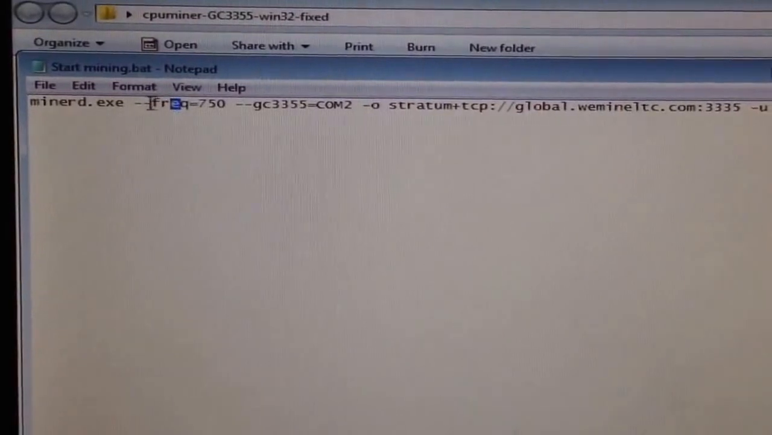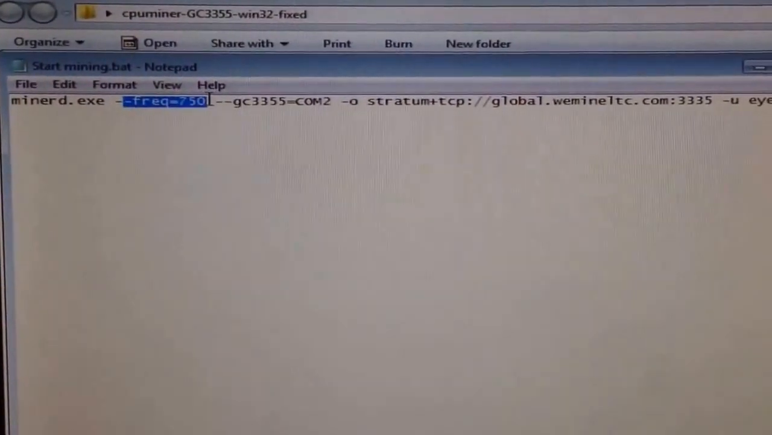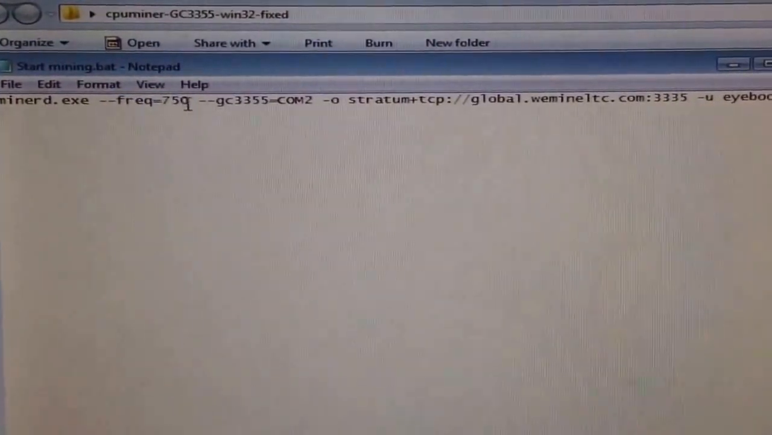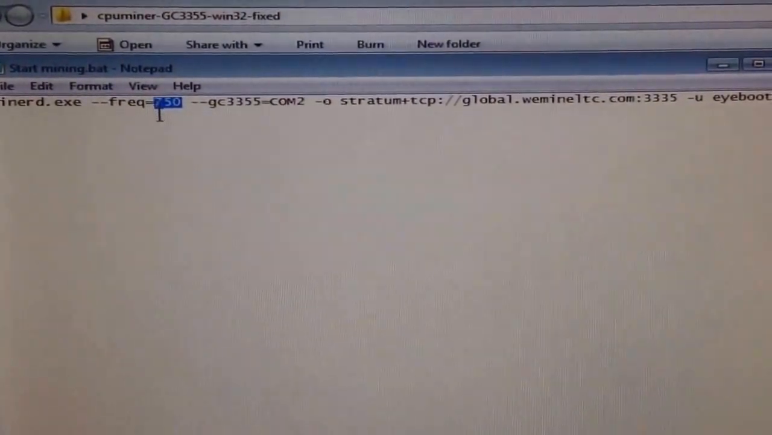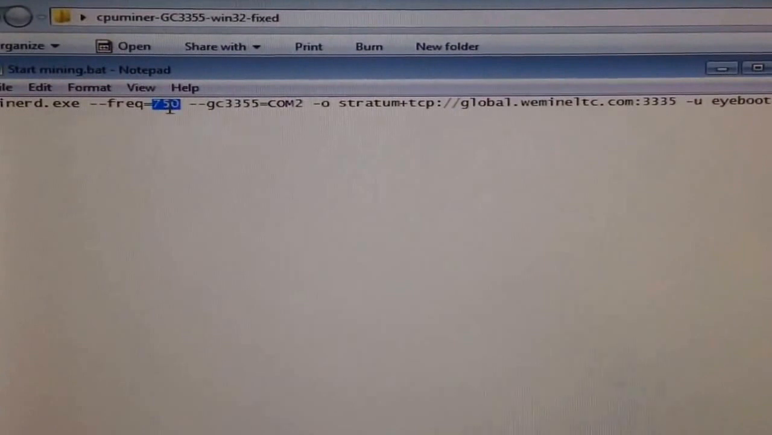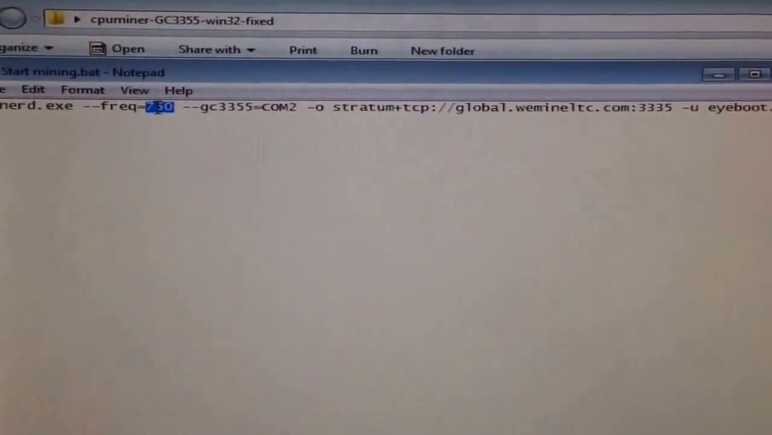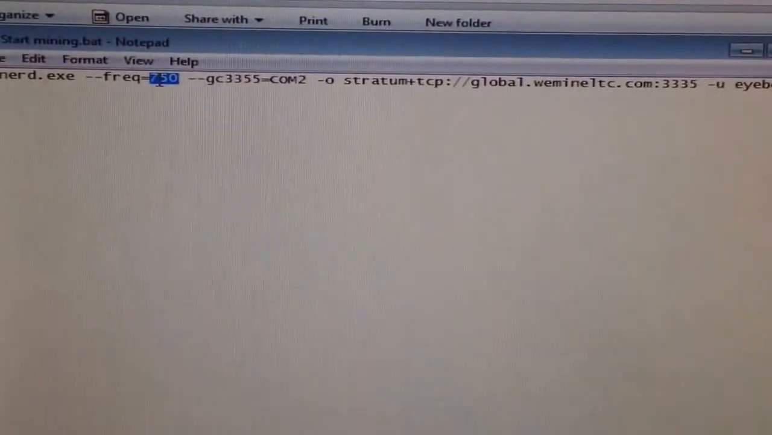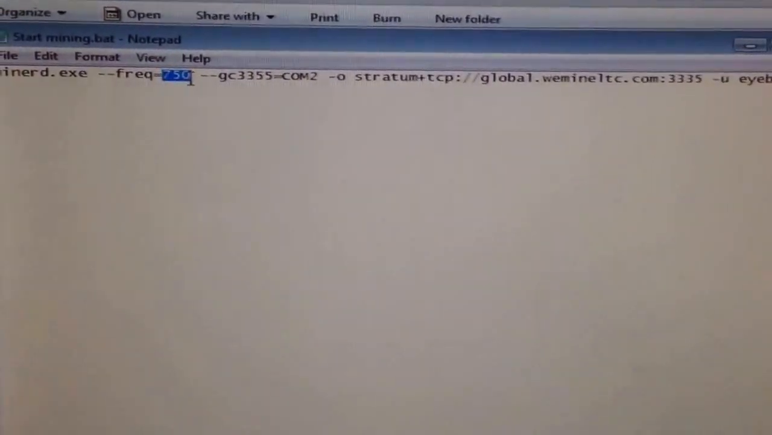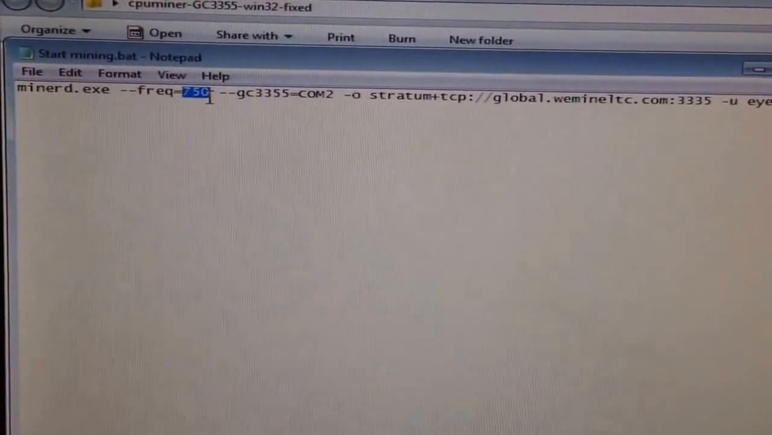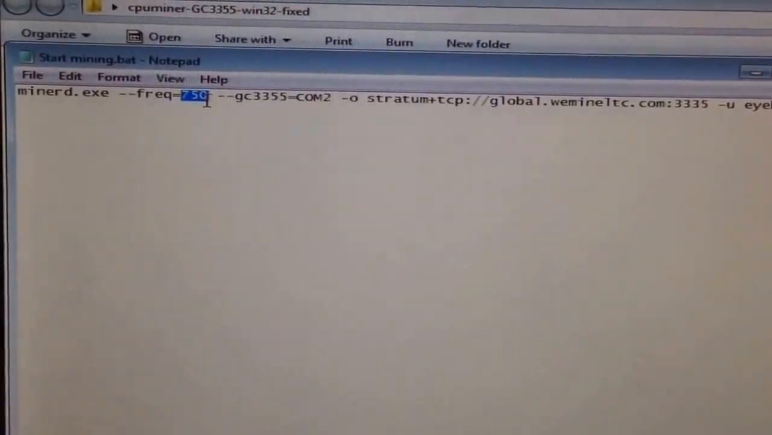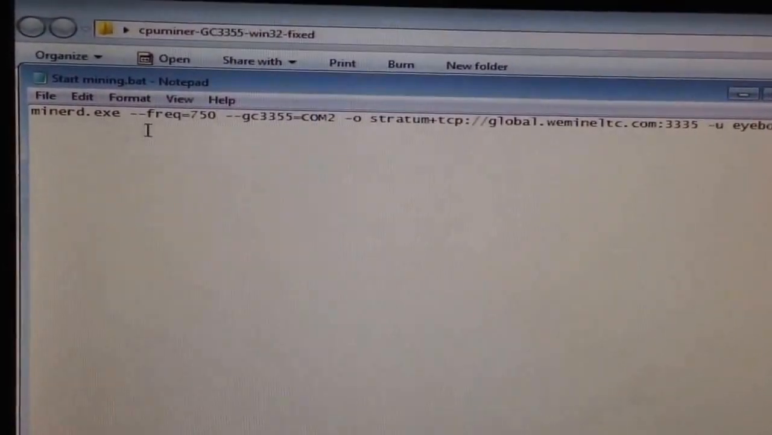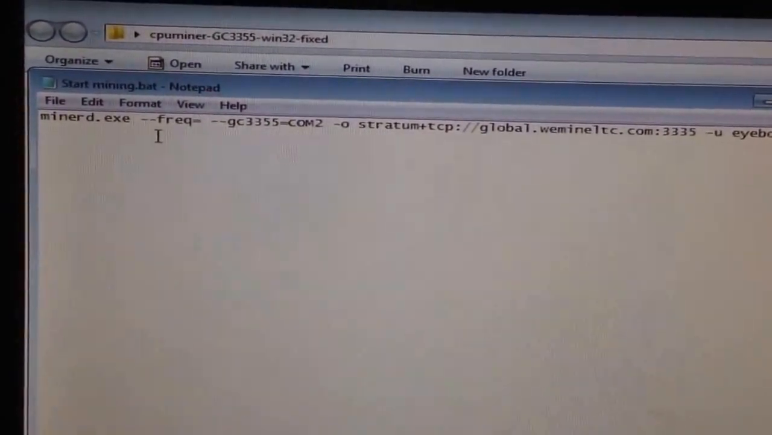The frequency, this controls how fast the miner will mine. Its default is 600, but 750 is fine. You can even push it to 800 or 850. But be careful, the higher you push it, the more hardware errors you will get, but the faster the miner will run as well. I've heard that if you have it at 850, you can get about 400 kilohashes per second out of the miner. But for today, to start off with, I'm just going to set it to 800.